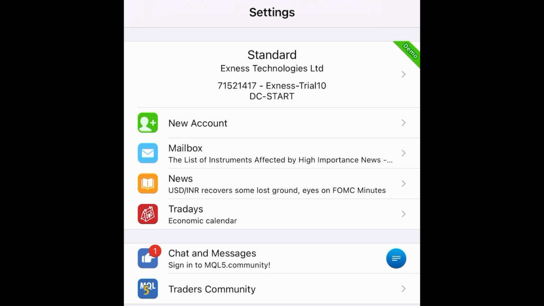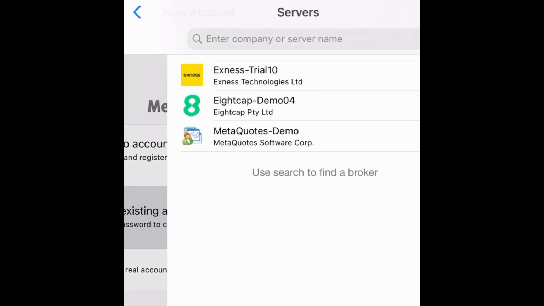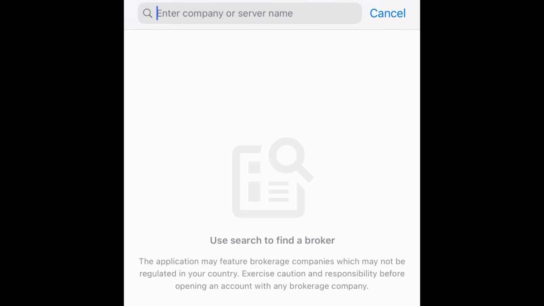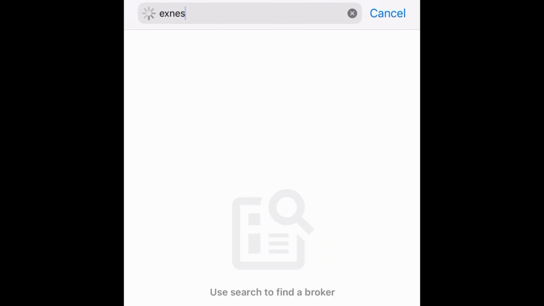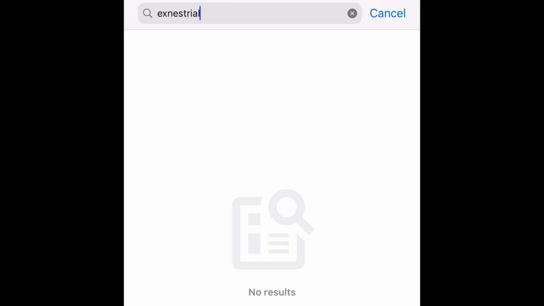So now, once you sign up an account with the broker, you come to this settings page, you click on new account, then you click on login into an existing account, then you search for the server name. The server name is going to be given to you by the broker that you have signed up with. You just search for the server name. For example, SNS Trial 10. This is like a demo account.